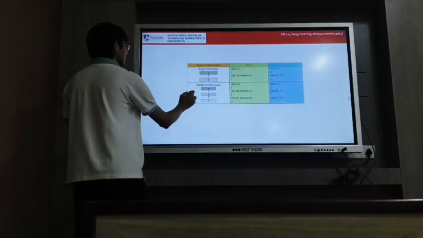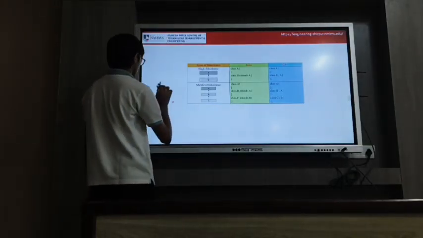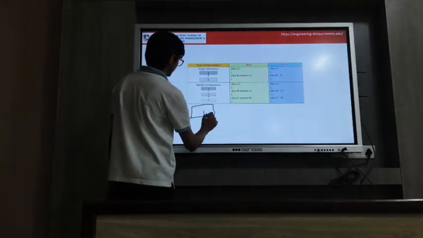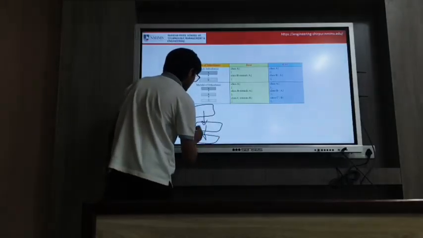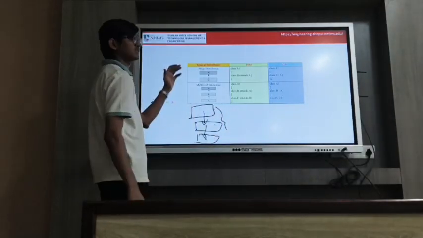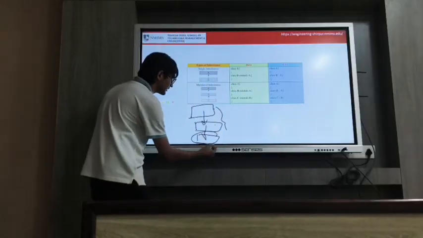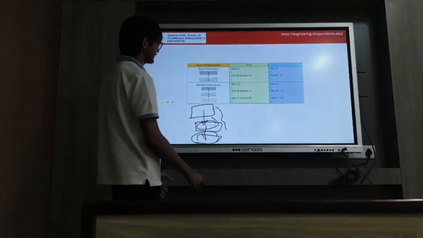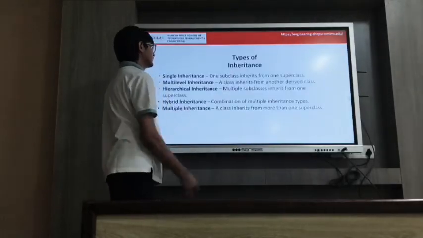What is multi-level inheritance? One parent class has a child class, and that child class has another child class. So this parent class has a child class, and for that child class, this is a parent class. This is known as multi-level inheritance. This is the syntax for that.